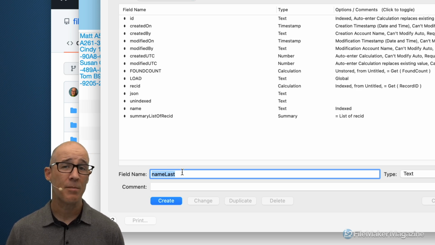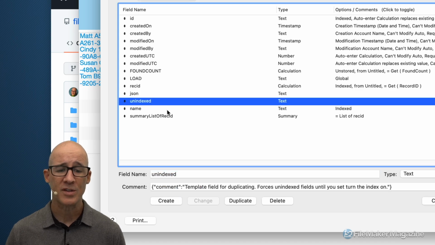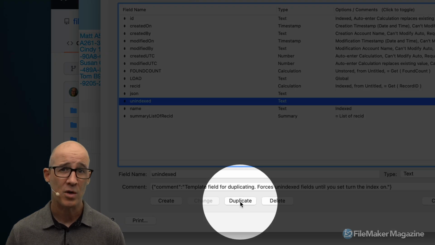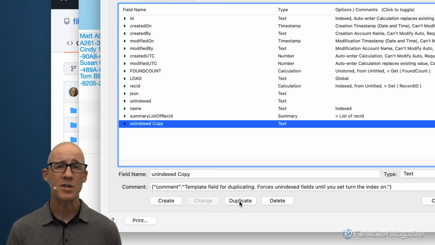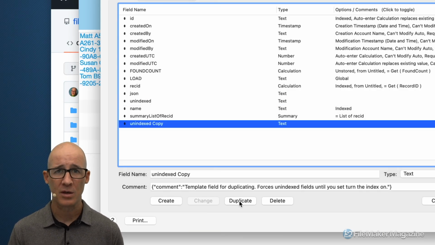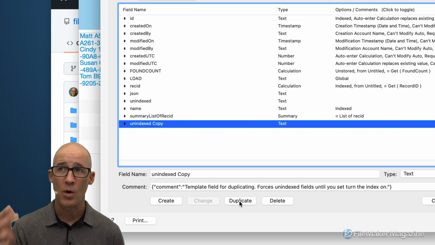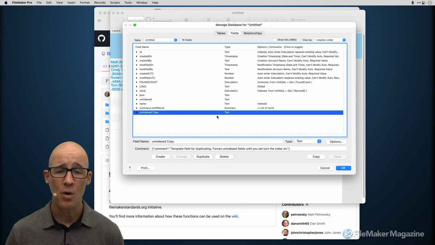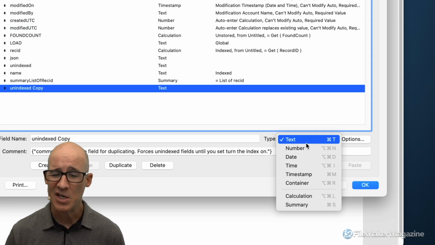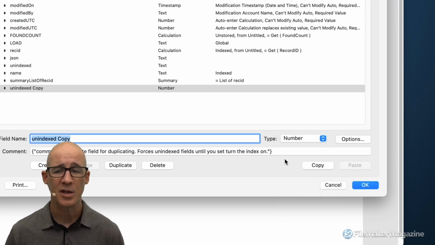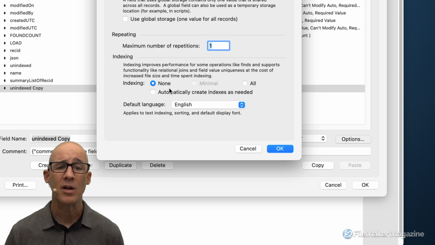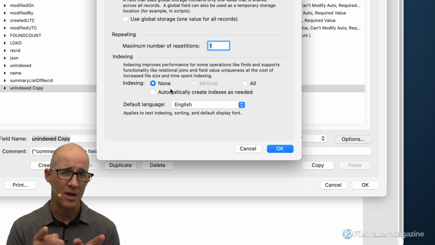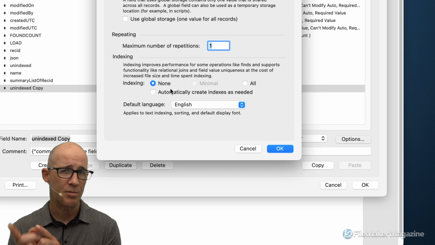But if it's a field that I'm not going to need to be searched, then what I'll do is I will simply select this, and I will click this. This forces me to have an unindexed field and then have to know, well, if I want this to be indexed, I now have to actually go in. It's so easy to change the type. You just change it right there. Click change. I now have to go in and forcibly tell FileMaker this field is going to be indexed.